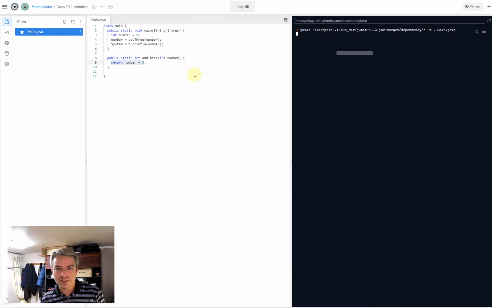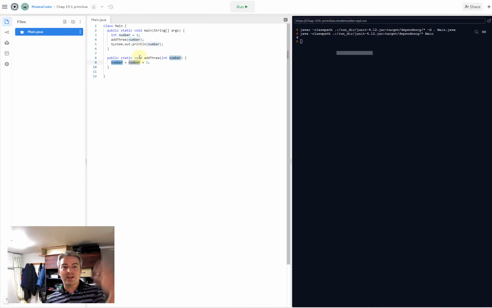So when we run this, number is equal to four, right? One gets passed in here, we return one plus three, and we set that equal to number. Number's four, and we print that out. If we go back in time a little bit, this doesn't work, because even though we received a copy of number, we didn't receive basically the address where the information is saved. We just received a copy of it.